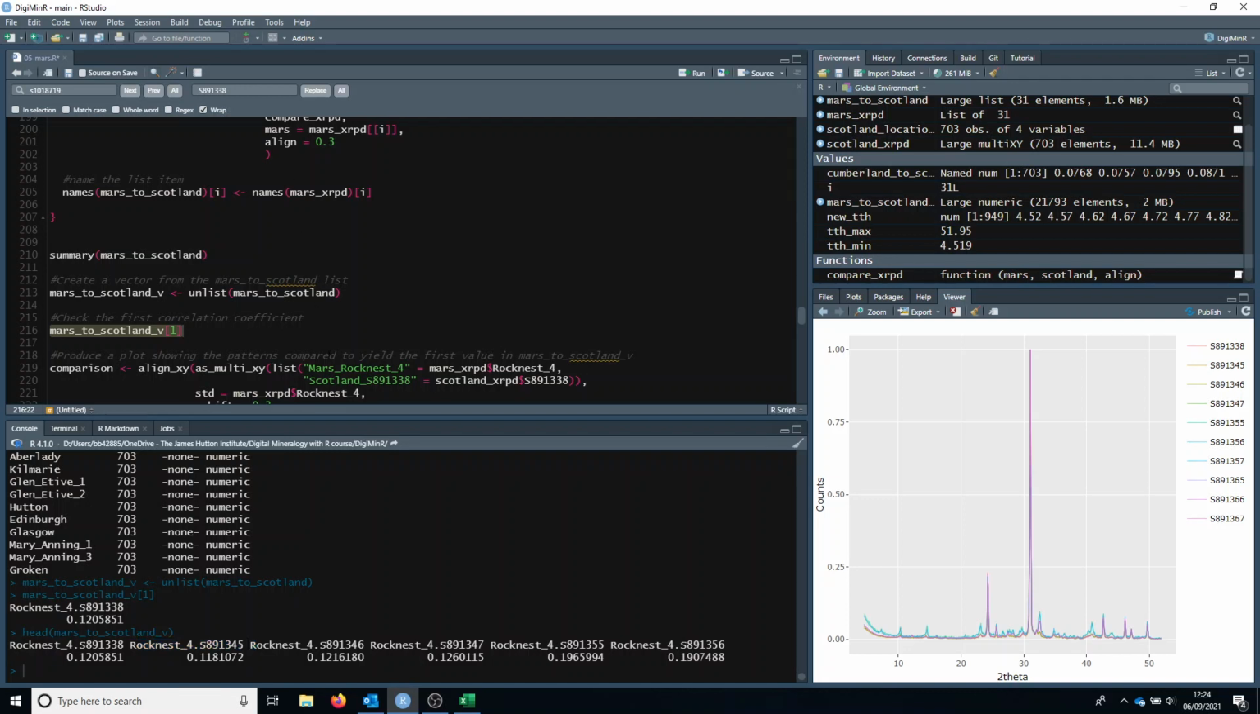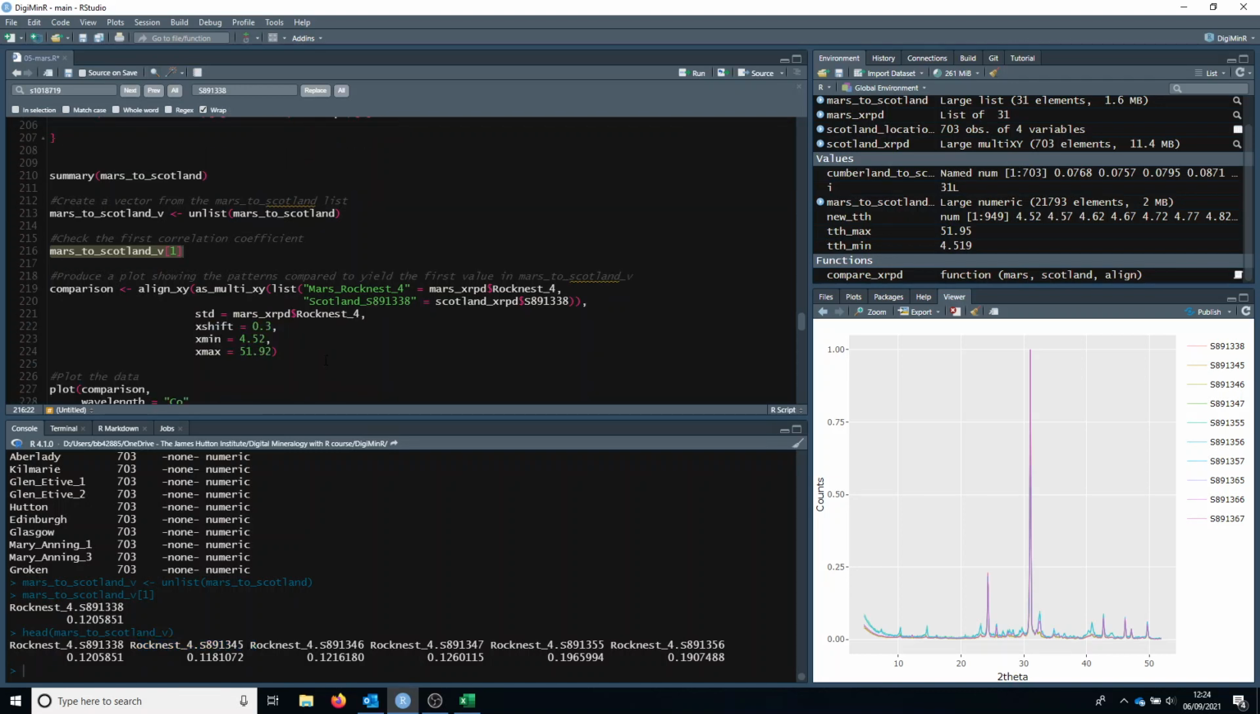So we could actually use this information to compare two patterns to see how they look. And to do that, we'll actually need to do the alignment just to make sure that we're going to plot what the correlation coefficient was derived from. So for example, if we wanted to plot the data used for this comparison here, we need the Rocknest 4 sample from the Mars XRPD data and sample 891338 from the Scotland data.